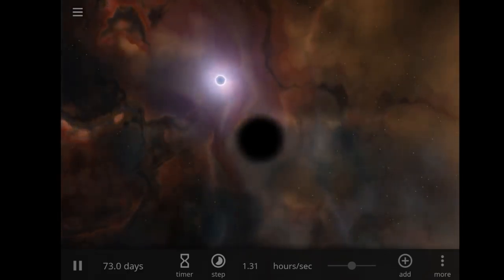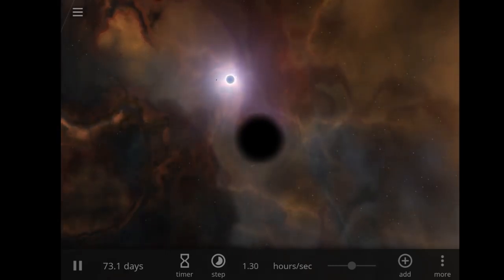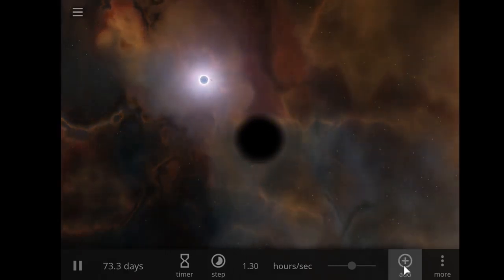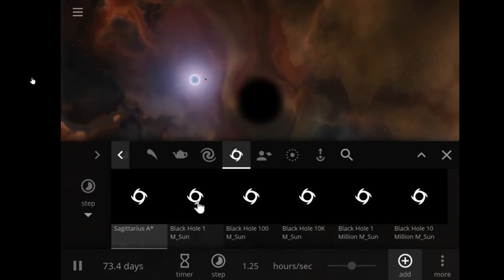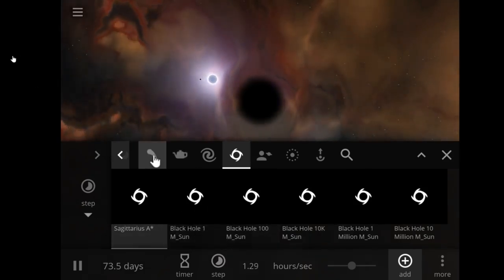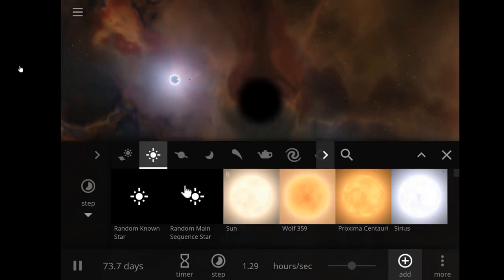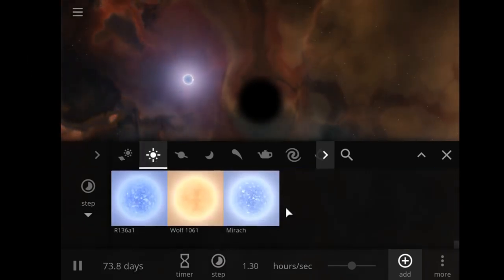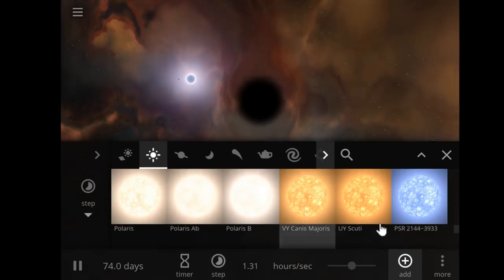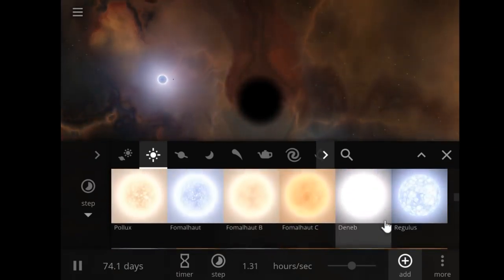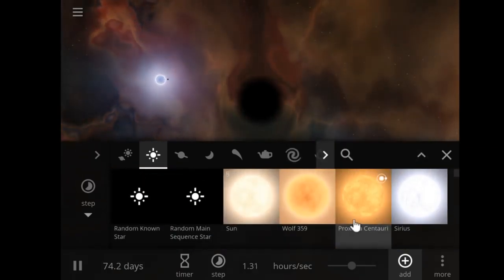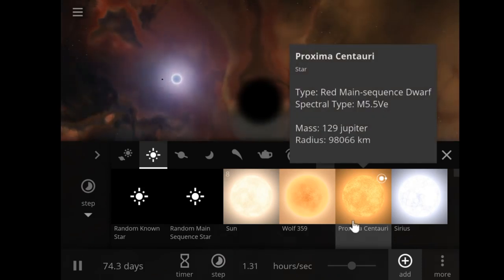Let's add another black hole. No, let's add some more stars. Let's go with a nice dim one. Is there a really red one? I don't see a really red one.